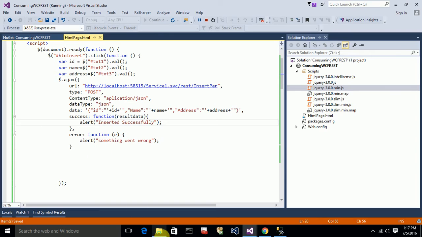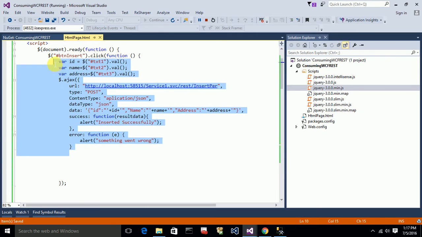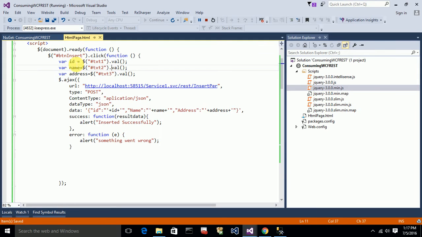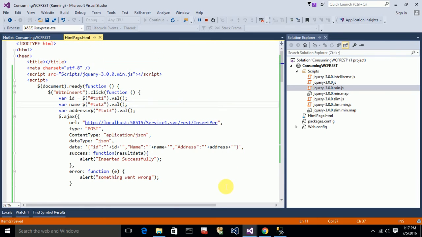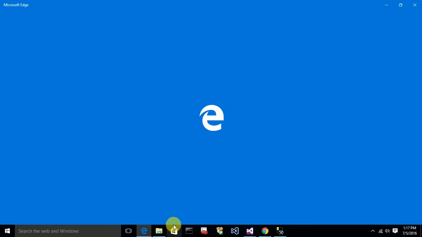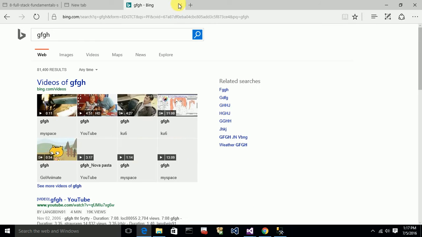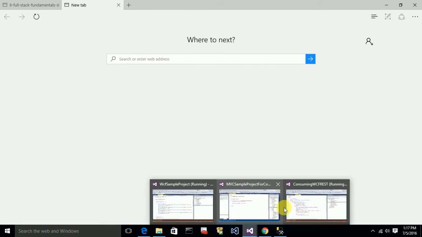Okay, so I'm done with this. I'm done with the code. I filled all the details that I have to fill, and I'm selecting the data from the text fields, and I'm populating the JSON object, and I'm sending that JSON object to the service. Okay, so let me test this actually whether it's working or not. So let me test this in Internet Explorer.